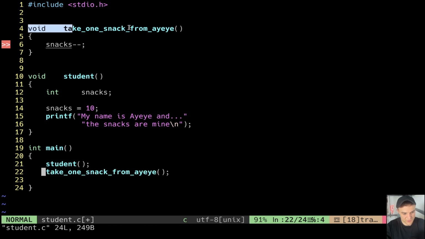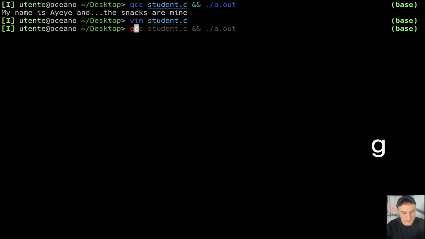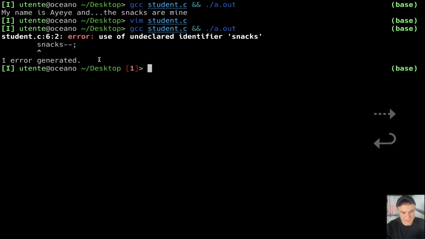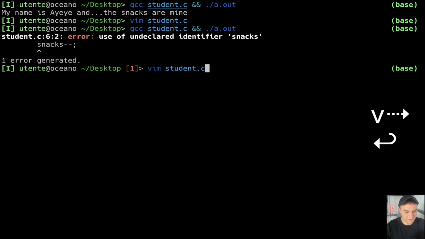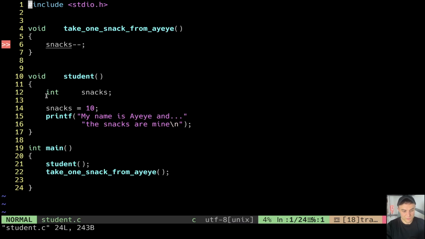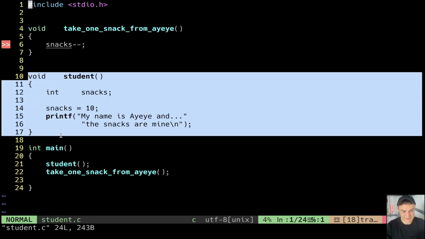And then we go here, right? As you can see, this function is trying to access the snacks. Can this function access the snacks? Let's try to launch it. gcc and launch. As you can see, use of undeclared identifier snacks. Wow, the variable snacks has died. When the function student ceases to exist, the variable snack doesn't exist anymore.